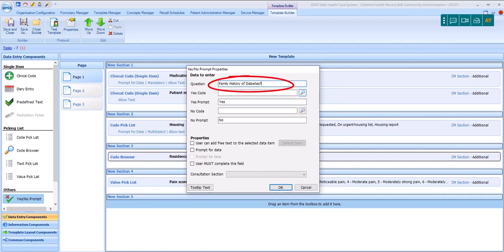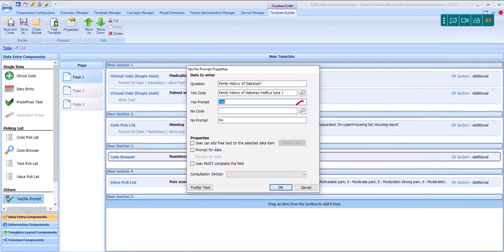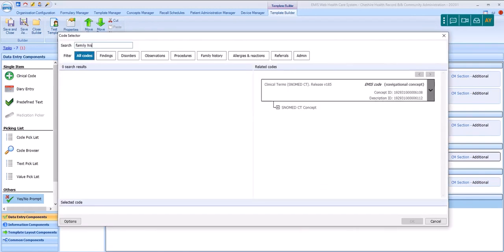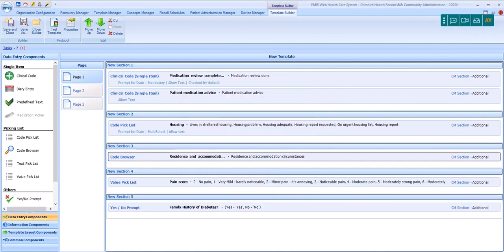So we write the text of our question, find the code to be added if the answer is yes, find the code to be added if the answer is no, notice that you can change the text of the yes and no prompt if you want to. Complete the properties as appropriate, remembering the mandatory consultation section, and OK.